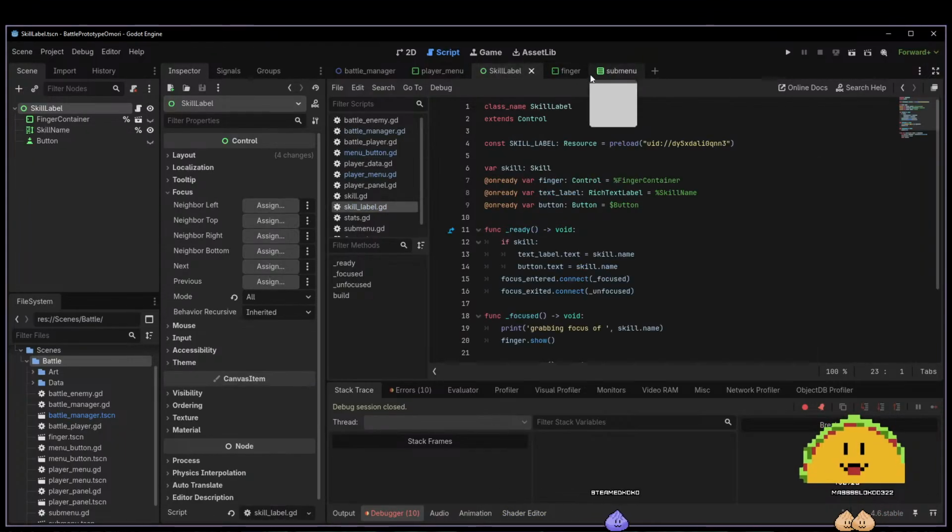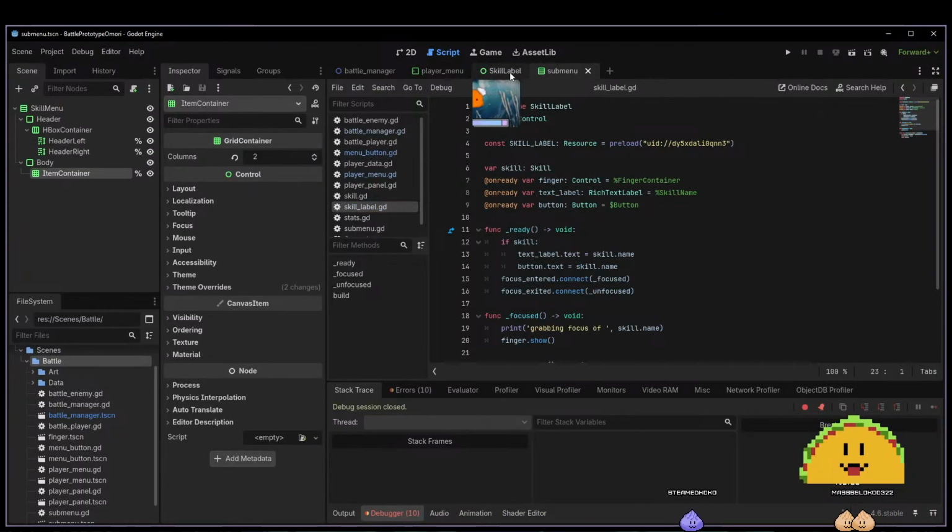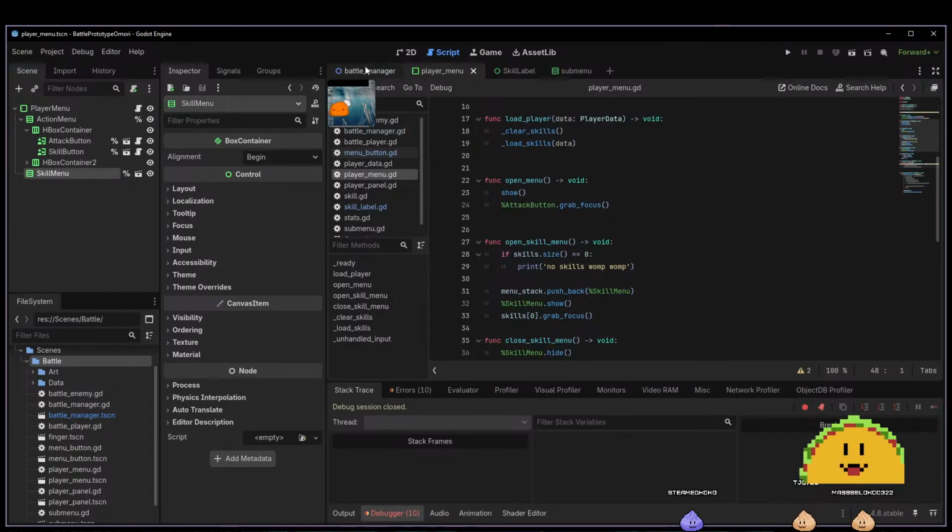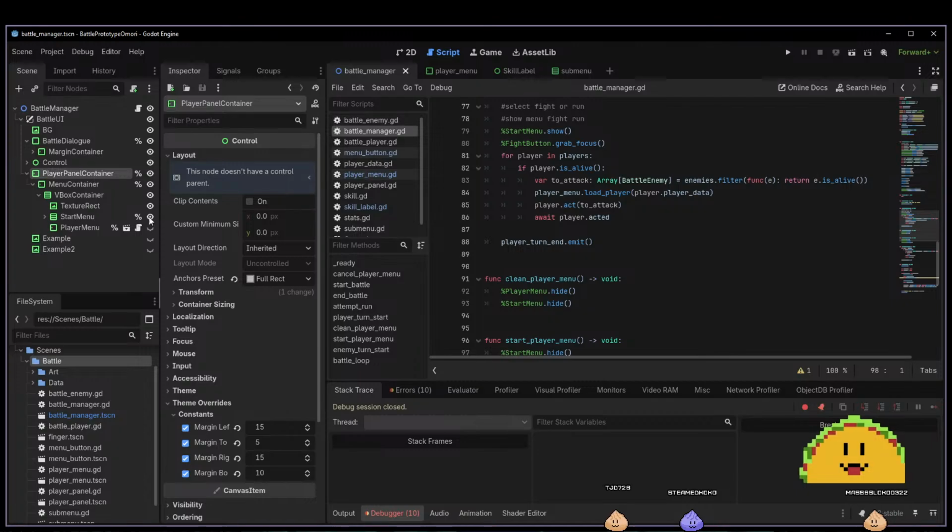All right, let's get rid of stuff we don't want to see right now. Finger, you get out of here. You get your ass out of here, right? We don't want to see your menu ass over here. Or button ass. Button ass.